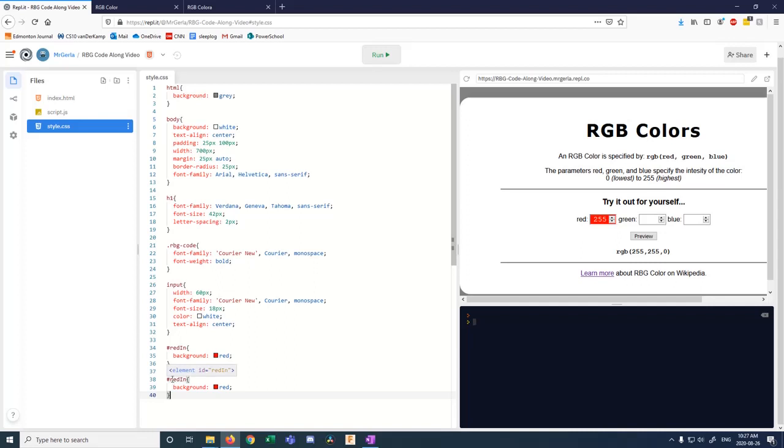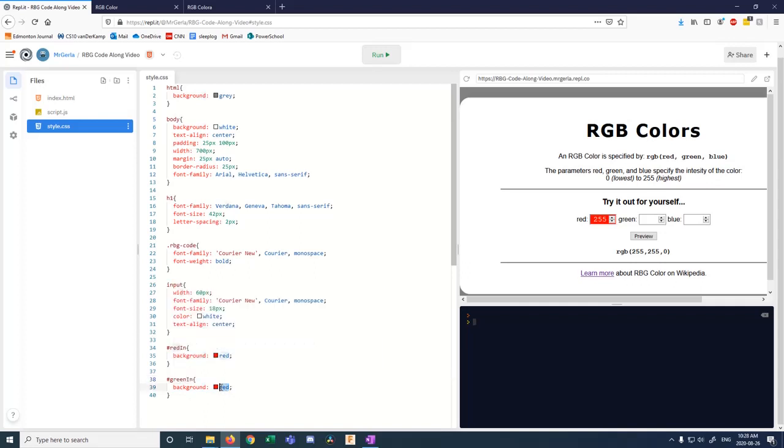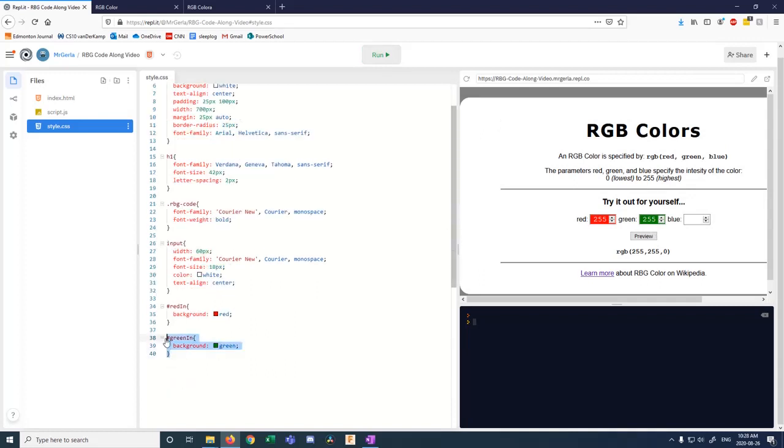So our second one is green. And I want to change this to green. There we go. So that middle one should change to green now. And our final one, let's just change the blue one. And I want that to be blue. Okay. There we go. So now we're looking really similar to what we already have.